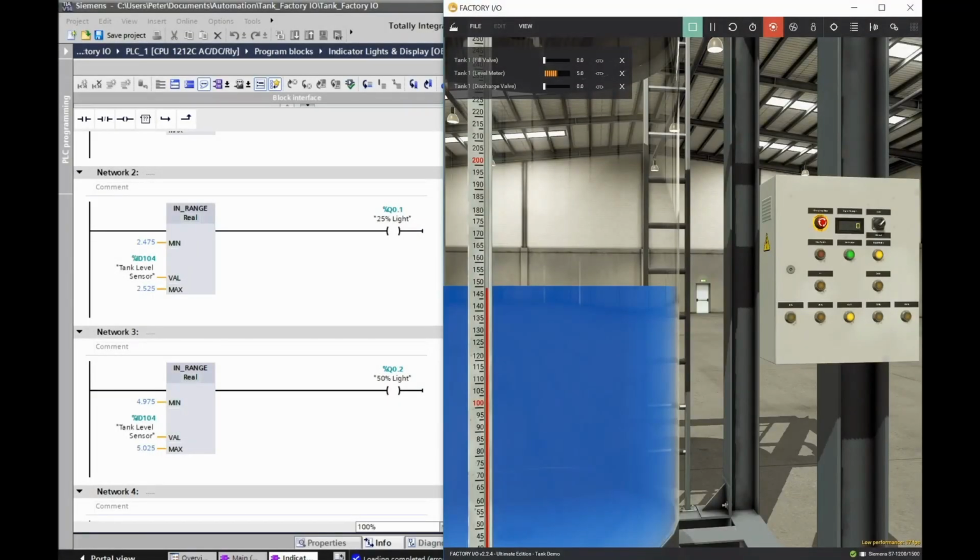Alright guys, last thing we need to do for our tank project is to do the auto mode. Just to highlight two things that I've changed in my program. If you watch the previous video on the indicator lights, at 50% the indicator light right here for 50% was coming on a little bit too early.